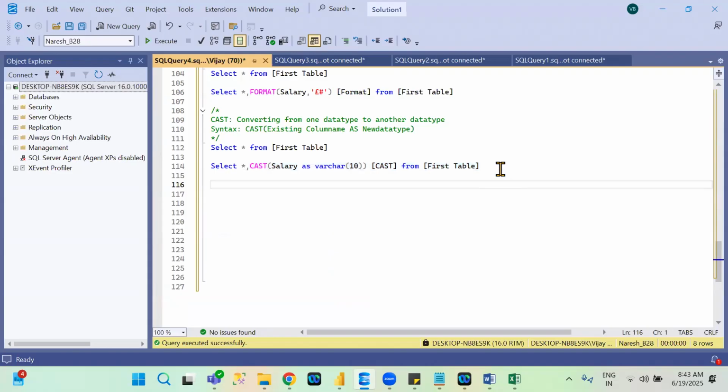You can try different examples, converting from numeric to decimal or decimal to numeric, the date to character, decimal to character. Like that, try from your end. Understand? Next. What is the next one?